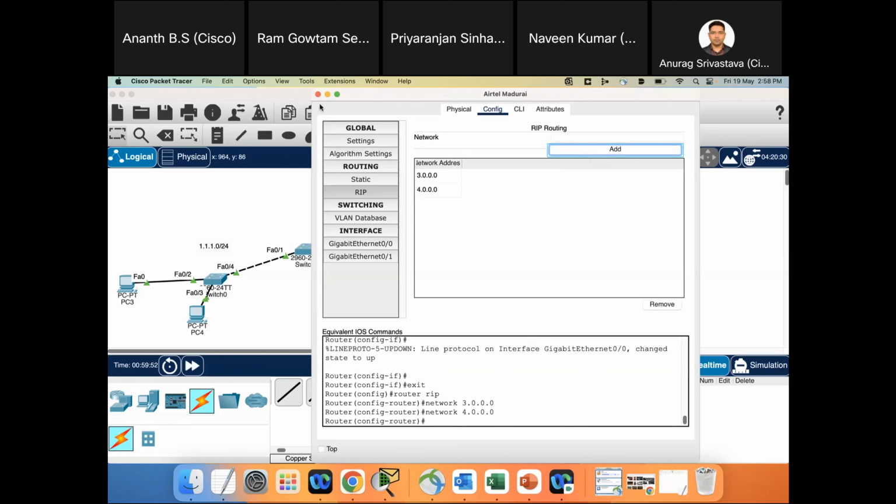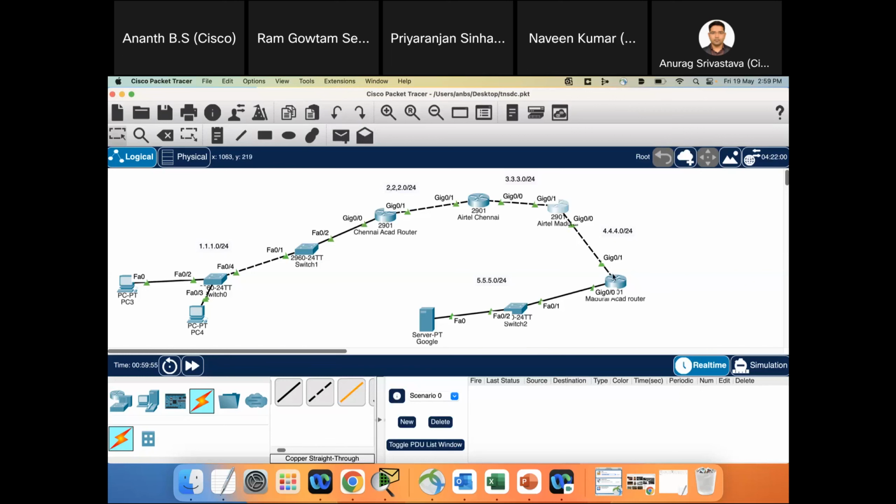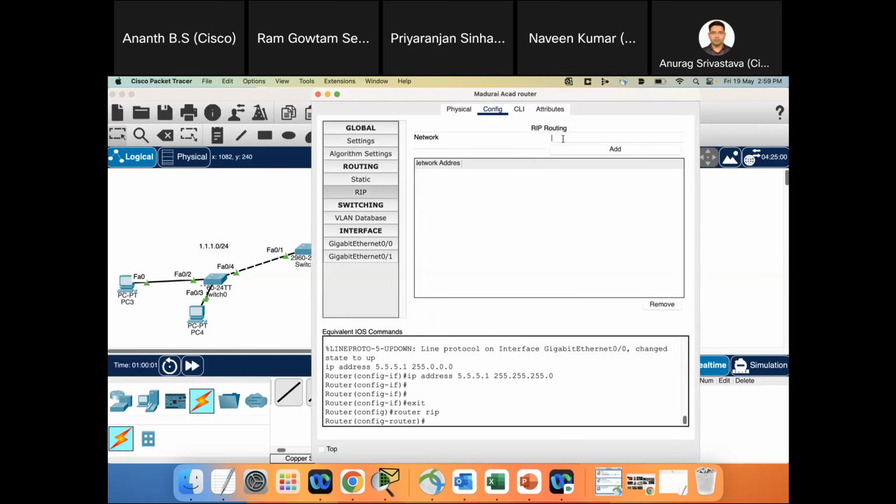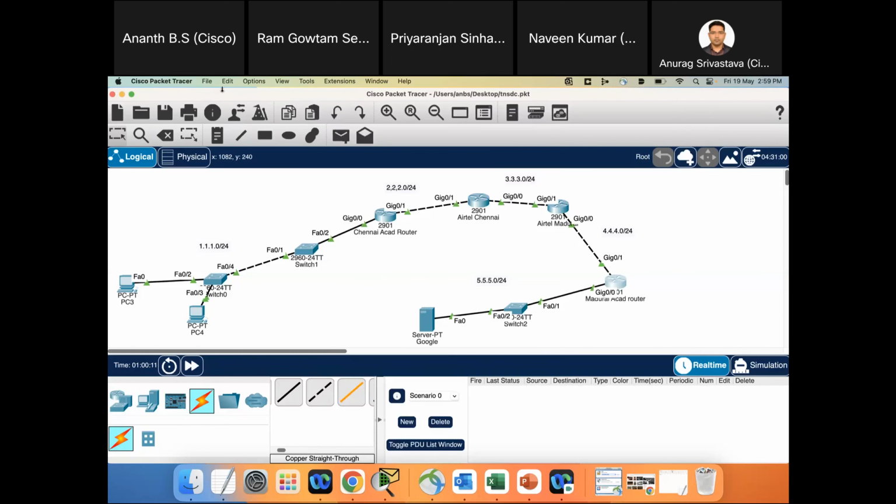add. Okay. Now I'll go to Madurai campus router, and I will just come here, the last part, and I will say you're connected to 4 network, add, and you're connected to 5 network, add. Okay. Now it's not going to think. Ultimately, we need connectivity. Okay. Now let me save this.